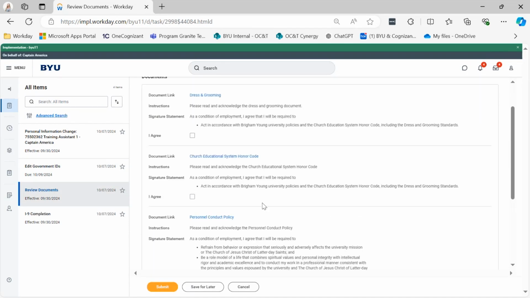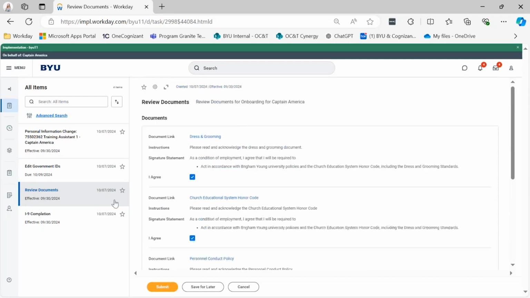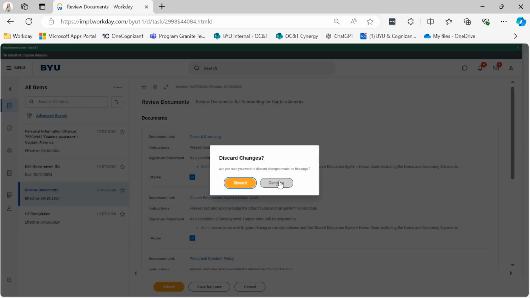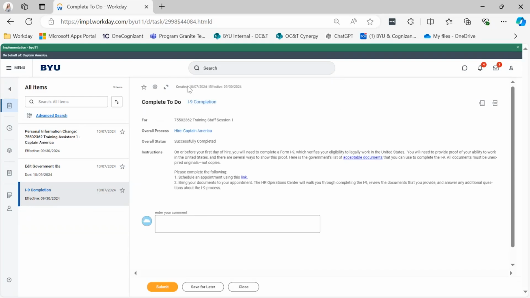Then it has all the review documents. So you'll just go take a look and you'll say, I agree to all of these documents. And then I'll submit this. And then, oops, it wants me to submit. So I'll submit that. And then it has my I-9 completion. Okay, so it's saying I need to go schedule my appointment. I actually don't do anything on this one because I'm scheduling an appointment with a link. So once I did it, you can click on this link if you like. I think it's working. I'd go ahead and submit this as well.